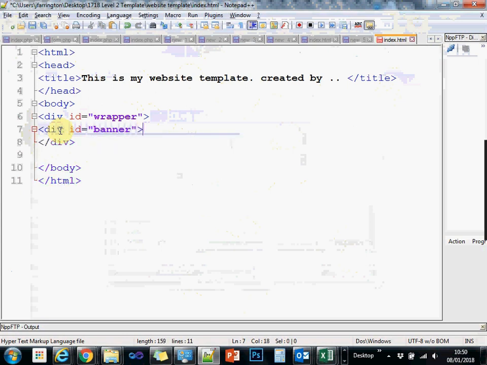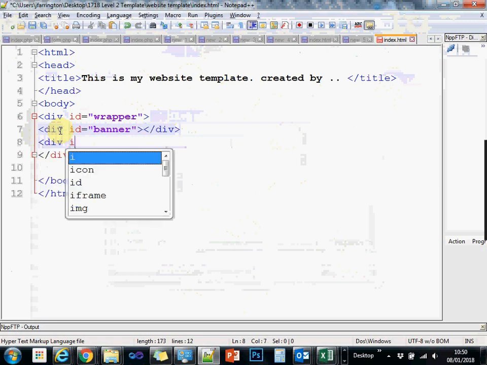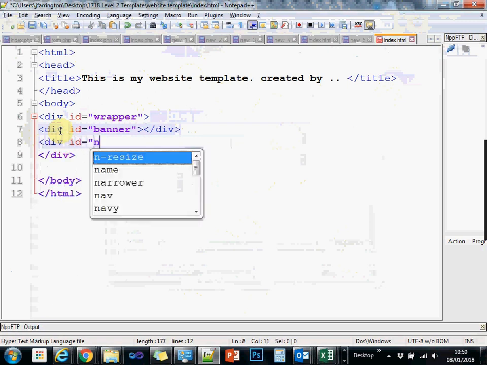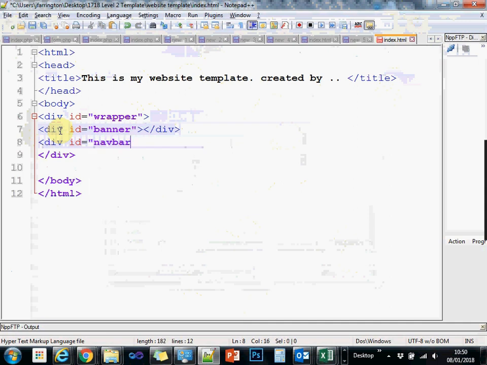Should we close it after? Yes, please. We're going to close that now. So /div. Okay. And then what did we say sits underneath the banner? The navigation. So let's give somebody else the opportunity to say what they think the tag would be underneath. So what tag would we write? div ID equals speech mark. I'm going to call it nav bar. Okay, so let's call it nav bar. Close the speech mark, close the bracket, and then close the tag.